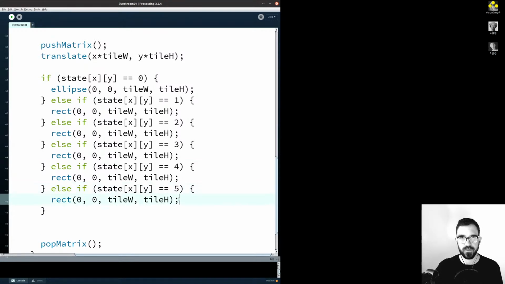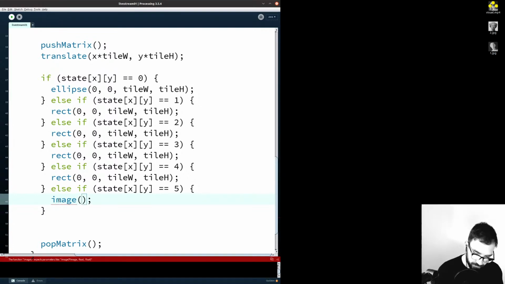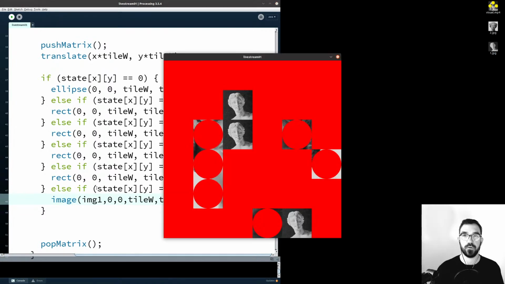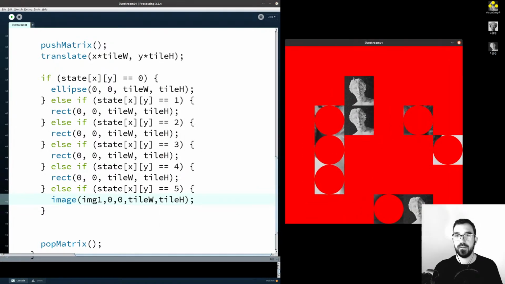So what we could do, for example, here, we could just, let's say, place the image here at 0, 0. Let me say img1, comma, 0, 0, and the fourth and the fifth parameters in the image function can be used to scale the image. So we could say something like tile W and tile H to scale the image on the right position, right? Can you see that? These images are now very small and fit into the grid here. That's what I did here with this tile width and tile height variables, right?